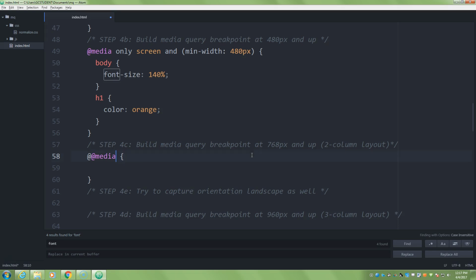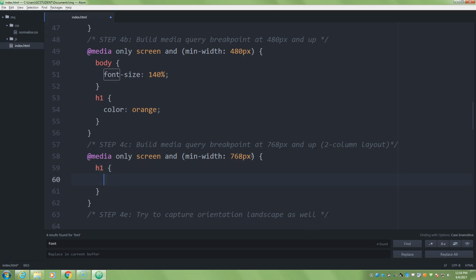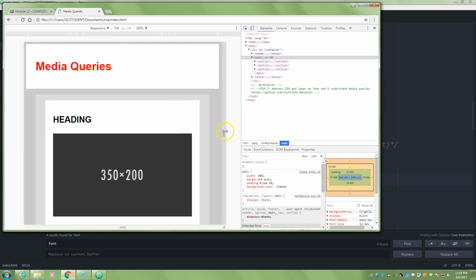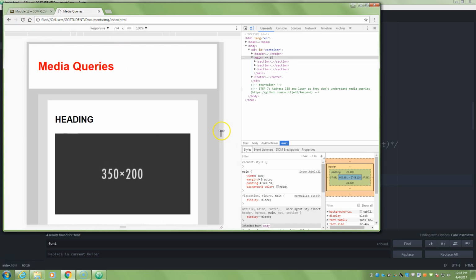So let's go again at media. We'll use the, whoops, that's weird. Media. You'll say min-width 768px. We'll change the H1 color to red just to make sure that this is working. Yep, there's our breakpoint. Snaps over.